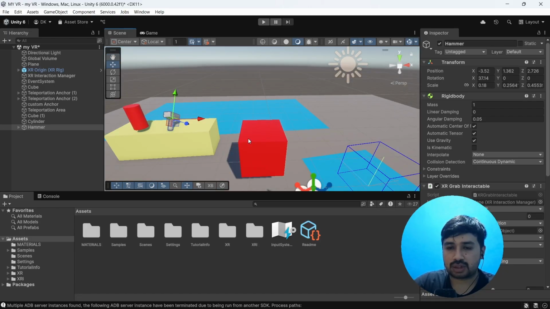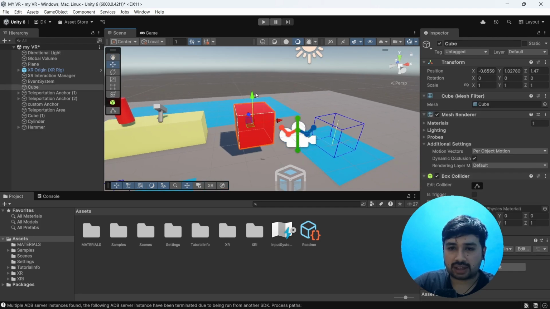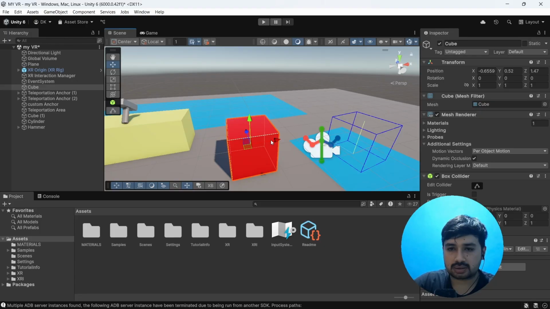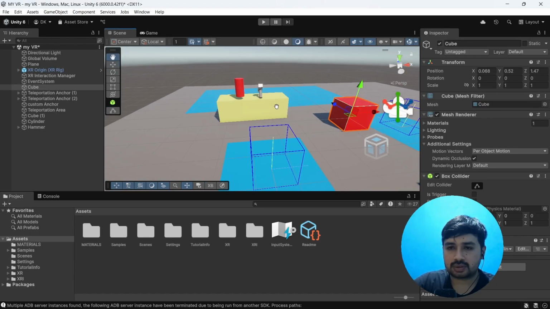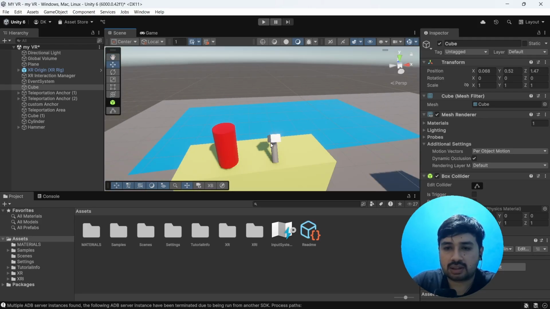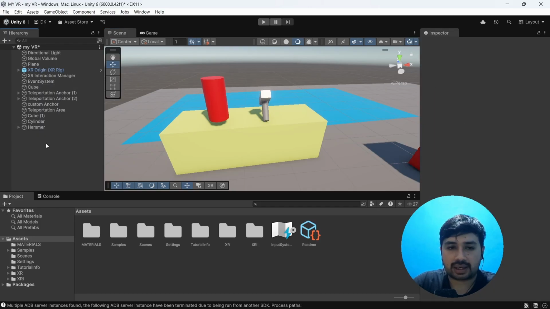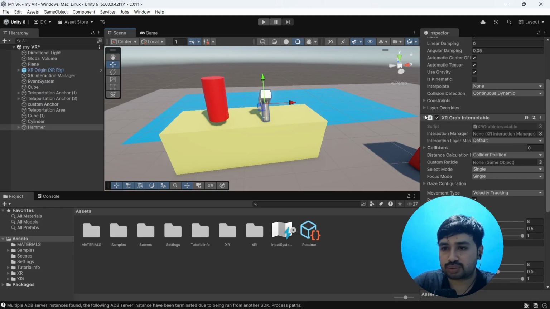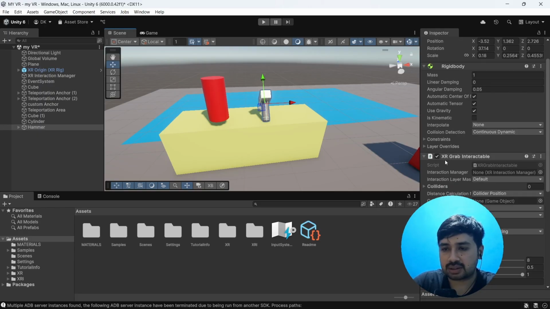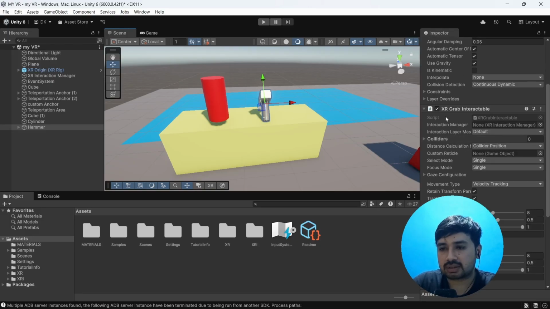We'll anchor this hammer to our cube. We can anchor it in this cube as well, and we can do it in two ways. If you want to create a new one, then you definitely have to add this grab interactable, and rigid body will be added here itself.